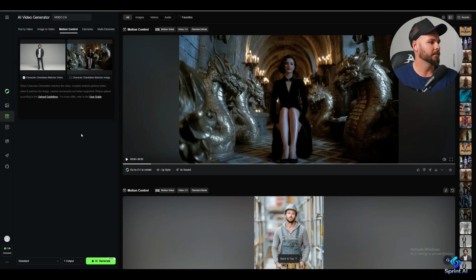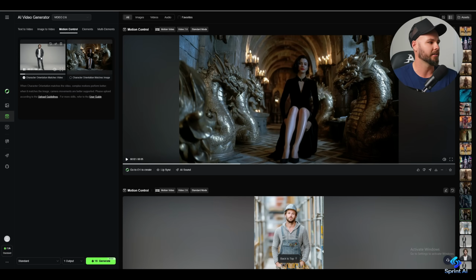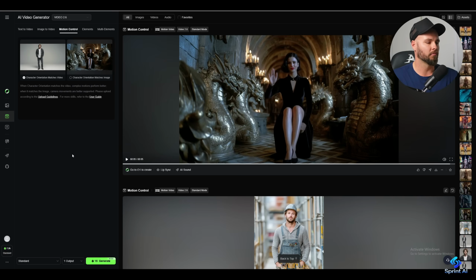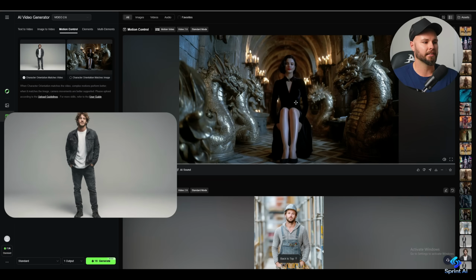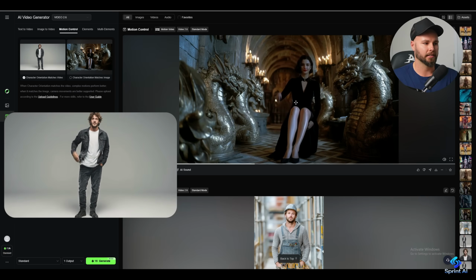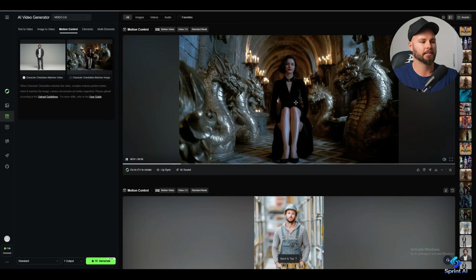One thing you should avoid when using motion control is having your image character in a different position than the video reference character. It'll really struggle to get the same motion out of your image update if they're not in the same position. So you see here, we've got just the man standing up there, waving at the camera. Then we've got a woman sitting down, trying to get her to do the same motion. So this is with no prompt. She's sitting down. She's not going to stand up. It just looks a bit awkward there because you've started in a different position.